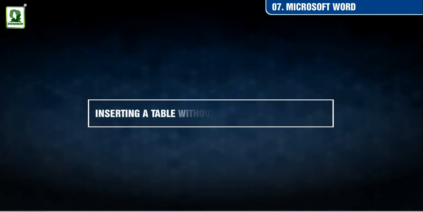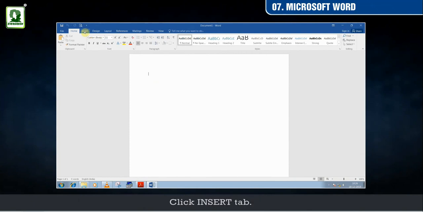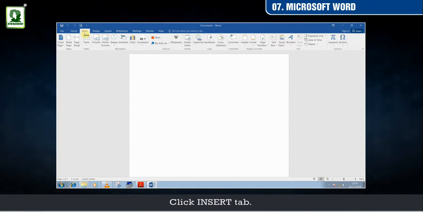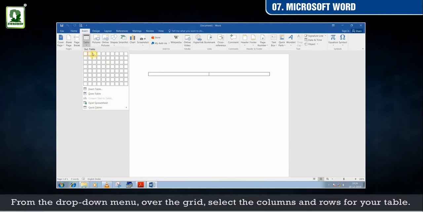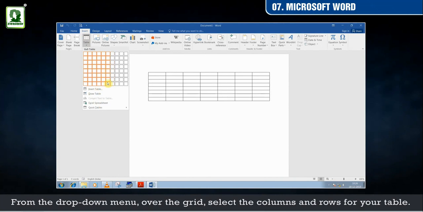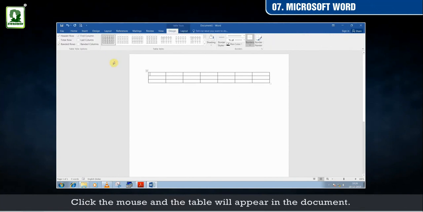Inserting a table without Insert Table dialog box. Place mouse pointer where you want to insert the table. Click Insert tab. Click Table command. From the drop-down menu, over the grid, select the columns and rows for your table. Click the mouse and the table will appear in the document.